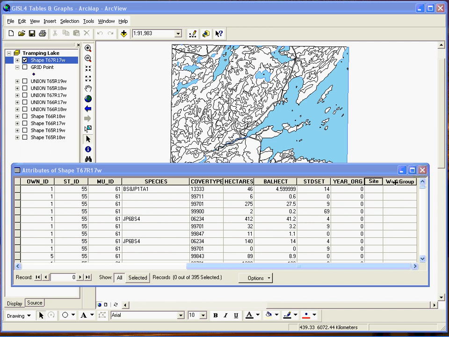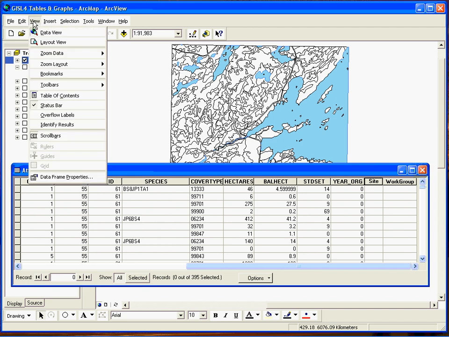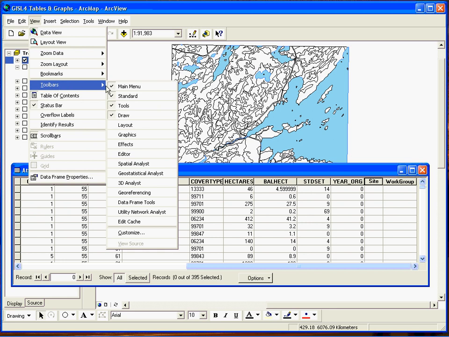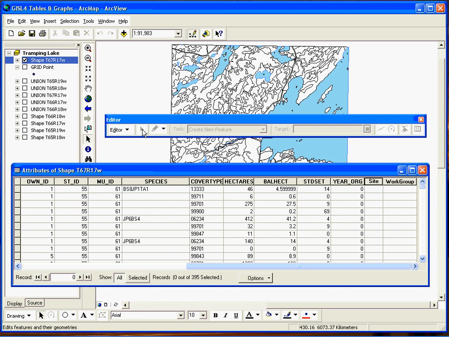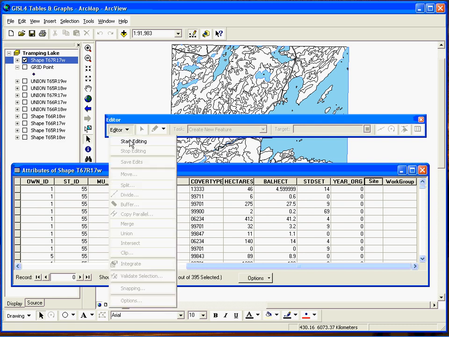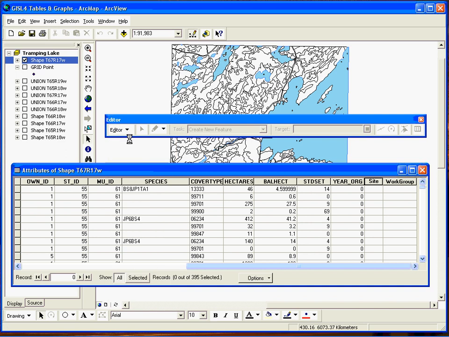Previously, for the shapefile I created some new fields called Site and Working Group, and those are the fields we're going to calculate. In order to start the calculation process, you first must turn editing on, and we need the editor toolbar to do that. So we go up to View, then Toolbars, look for the editor toolbar and turn it on. Then under Editor we choose Start Editing to start the editing process.